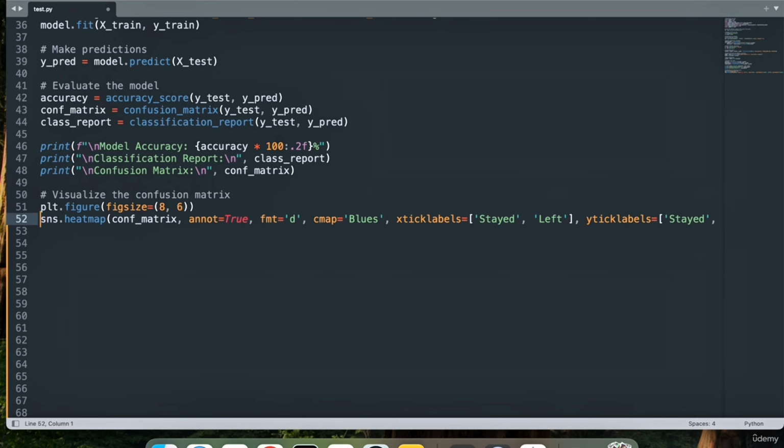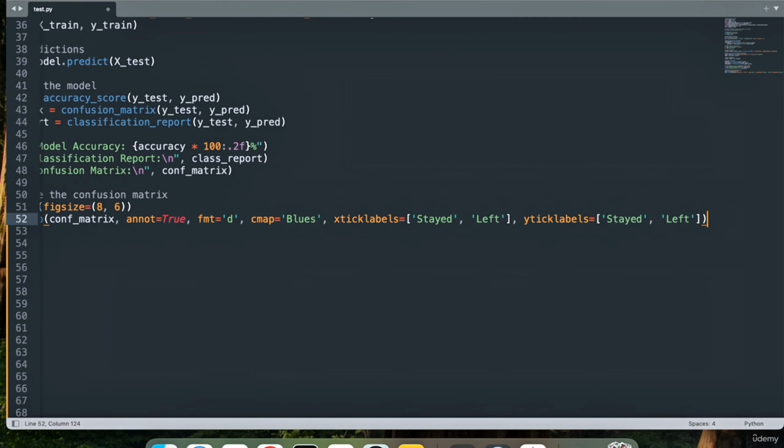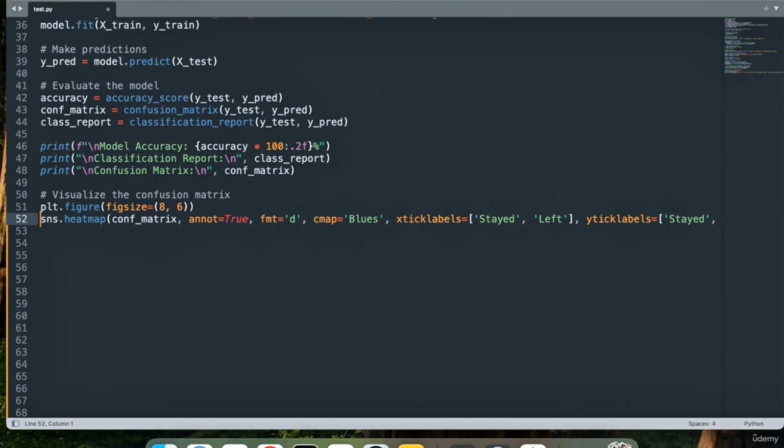xticklabels equal to the state and left labels, those are my X tick labels, and yticklabels I'm going to use state and left on the other side. So it will give me my true positives, true negatives, false positives, false negatives. Now let's give a title, confusion matrix. ylabel I'll say actual, and xlabel I'll say predicted, and show the graph. So this entire code will visualize the confusion matrix using Seaborn for better readability than what we have in our text.